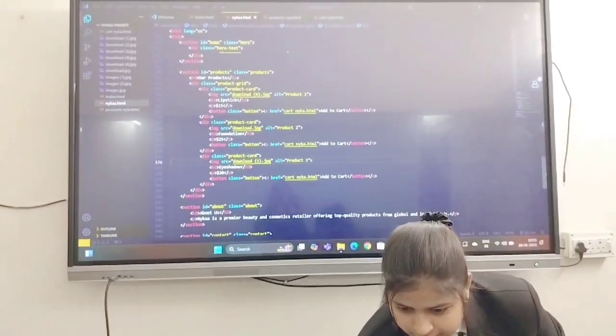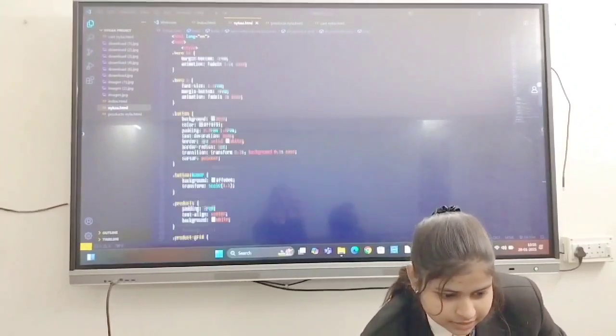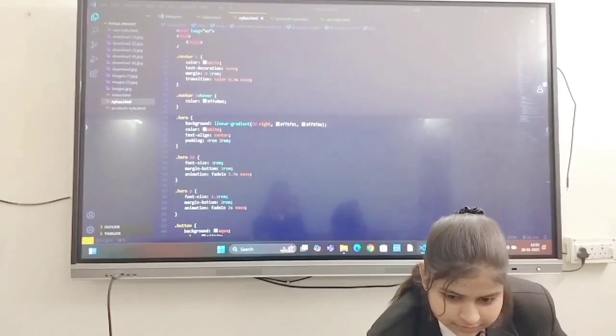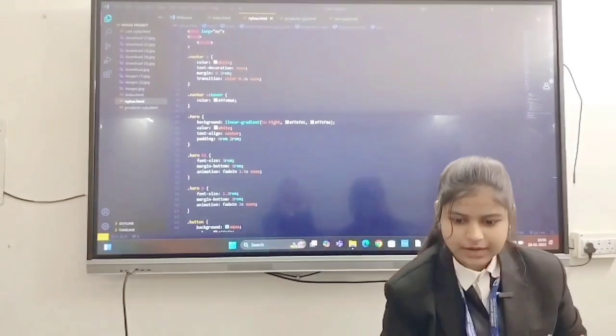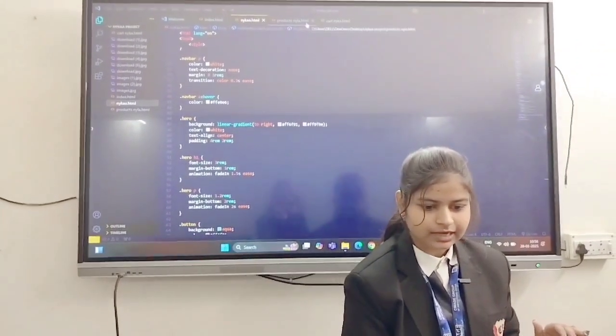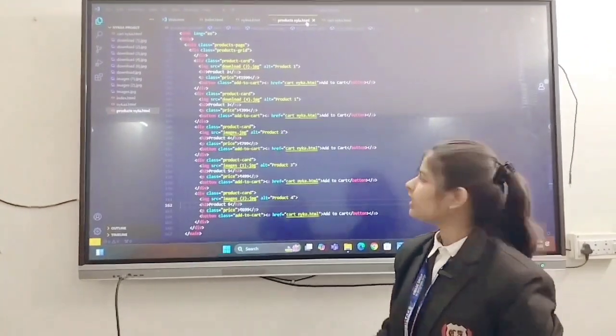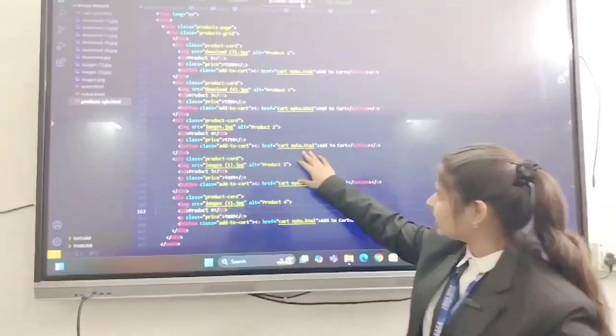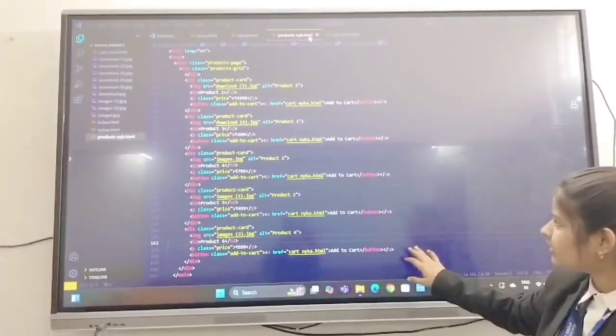The attributes I have used in Nykaa are nav bar, div bar, we can hover, and many more things. And the product site is this one. Here I have used div class and linked the images here, and the cart Nykaa, and many more things.